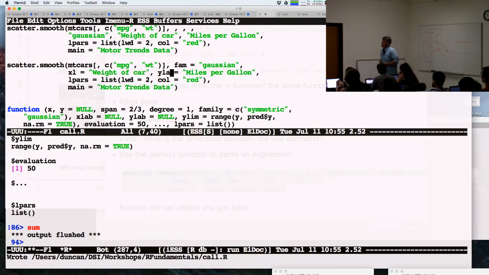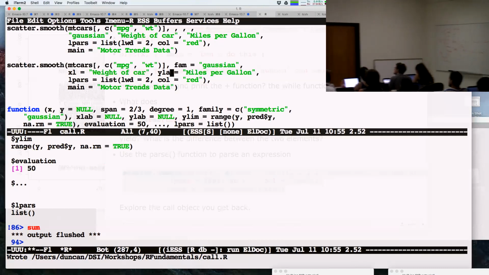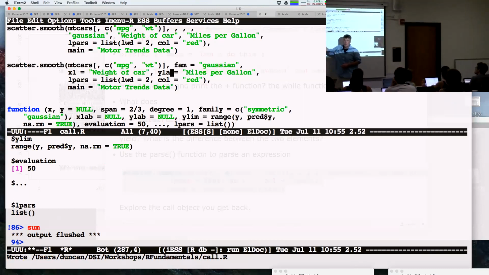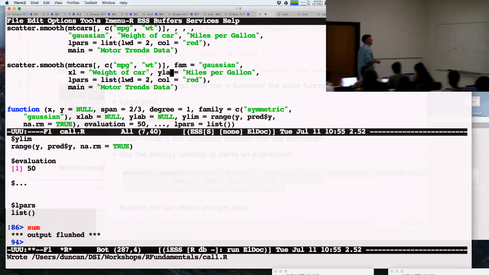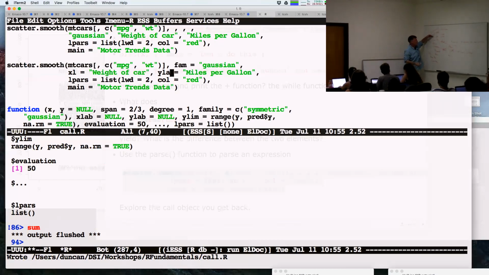So what's left? We've got this guy and nothing else. Now they go in order. We've got x, y, span, and whatever else hasn't been set. Now x gets this guy here. x gets our, what was it, mpg, square bracket, comma, c of mpg and weight.